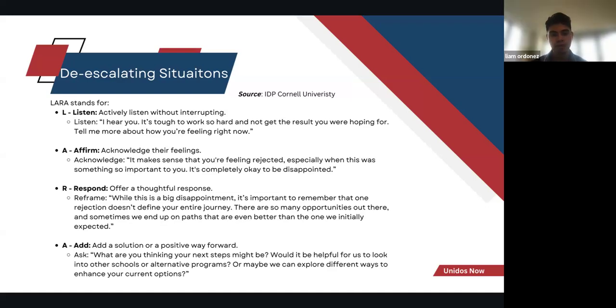Then the second step is affirming. We want to acknowledge the feelings that the individual is expressing. So, for example, things such as: it makes sense that you're feeling rejected, especially when this is something that's so important to you. It's completely okay to be disappointed that you didn't get accepted to the University of Florida. We worked so hard. So it's re-emphasizing the feelings and showing understanding for the student. If they're feeling a certain way, we want to make sure that we're re-emphasizing that it's okay to feel disappointed, it's okay to feel upset or sad.